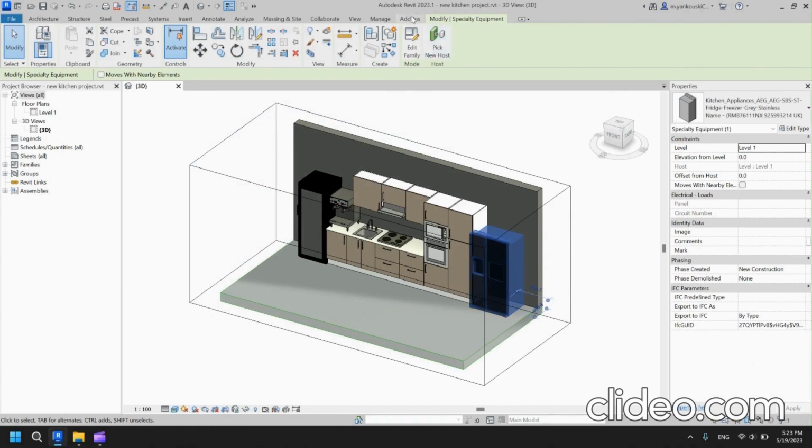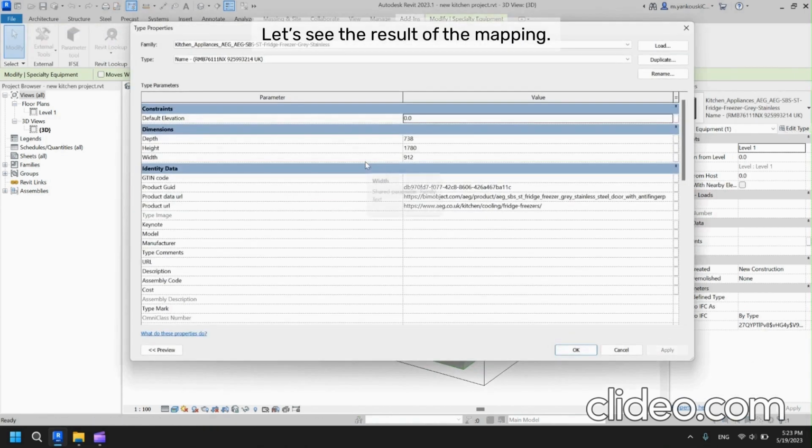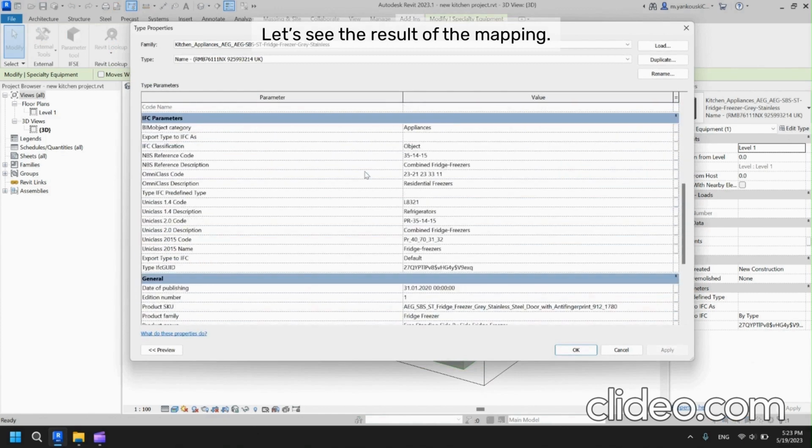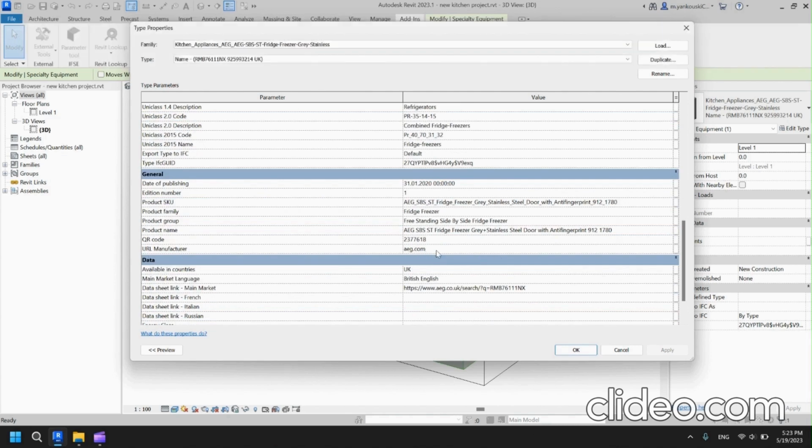Let's see the result of the mapping. Now, instead of manufacturer name, we have URL manufacturer with a new value that is a website address. Mapping of parameters was successfully handled via the Parameter Tool plugin.